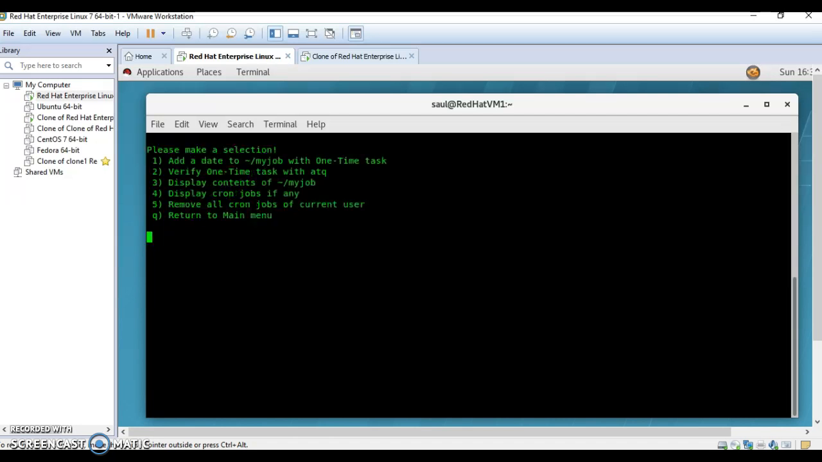Option 3 is like the lab 3, and in this case, I already have a few things in the menu, and that's why I say that sometimes if you use menus a lot, you can miss or start forgetting commands. But in this case, number 1 is I'm going to add the date to the file my job with a one-time task. And when I do a number 1, as you can see, it's going to do this at this time. I don't know why it gives me this command not found.